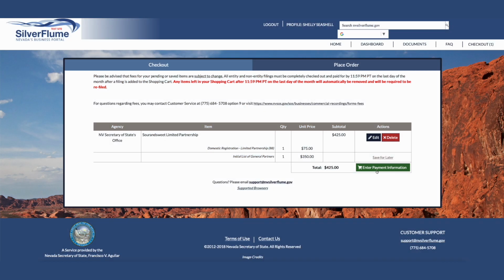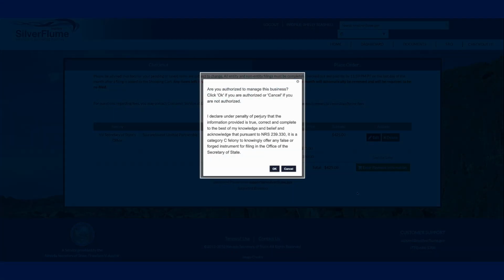Only select OK if you can declare the following. I declare to the best of my knowledge under penalty of perjury that the information contained herein is correct, and acknowledge that pursuant to Nevada Revised Statute 239.330, it is a Category C felony to knowingly offer any false or forged instrument for filing in the office of the Secretary of State.